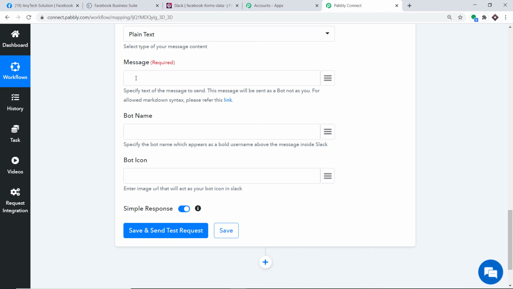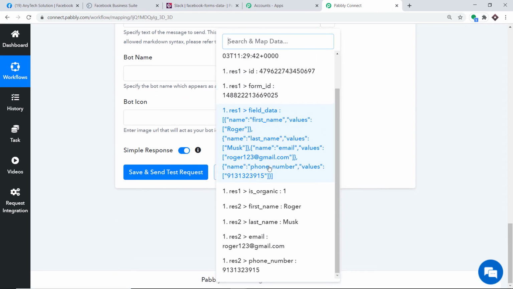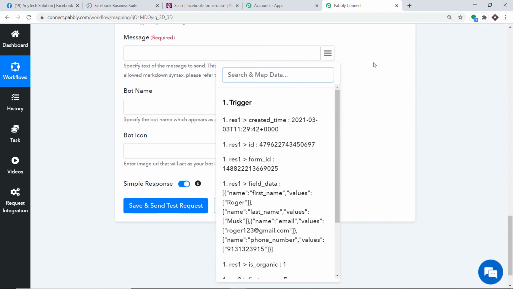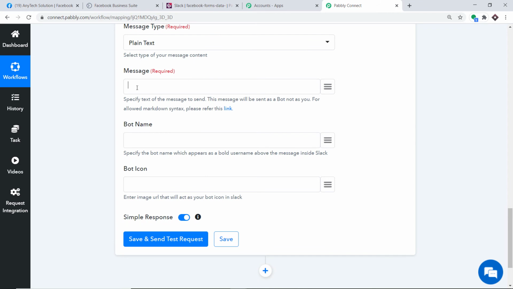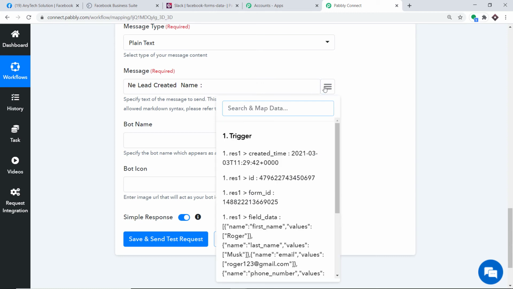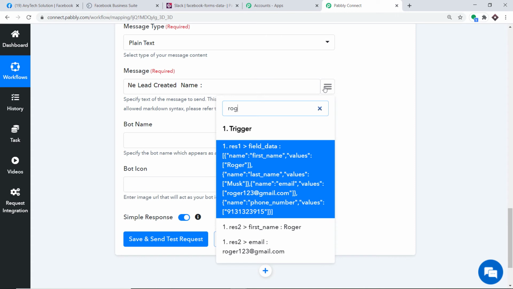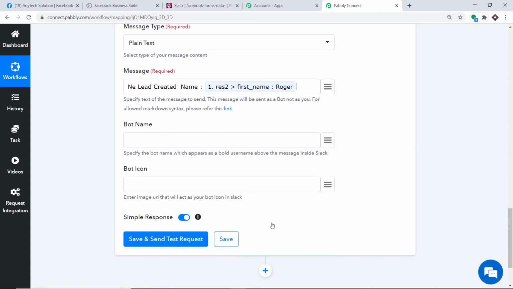Before we start mapping the data, let me introduce you to this button. This button is called the mapping button. When we click this, we will find all the data that we have received from Facebook. So in the message, how about we type something like new lead created, name, and then we just map in the name. The name was Roger, I guess. Yeah, Roger. The first name is Roger.